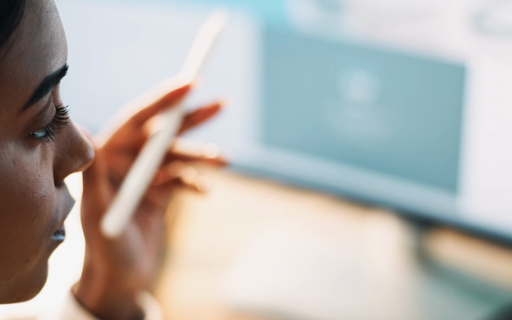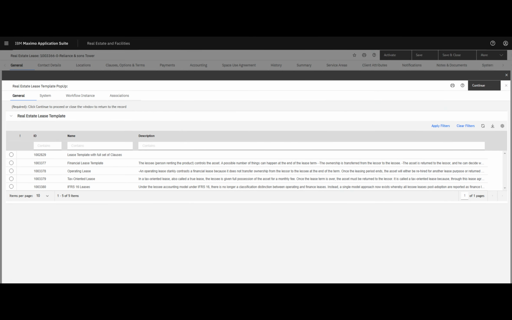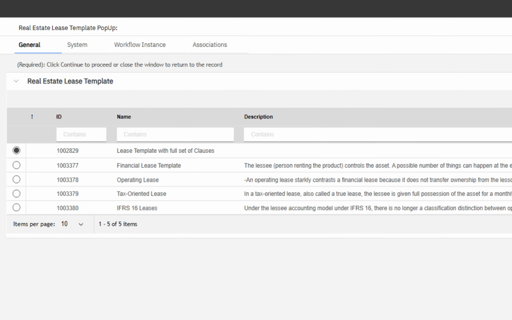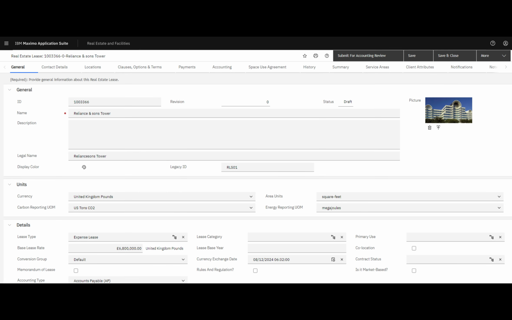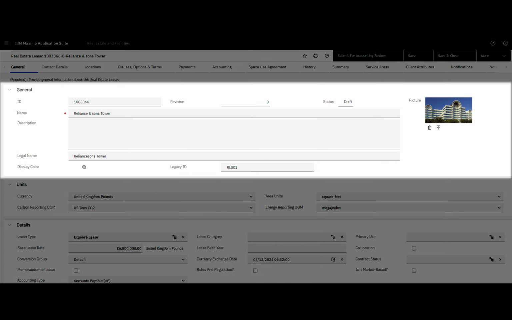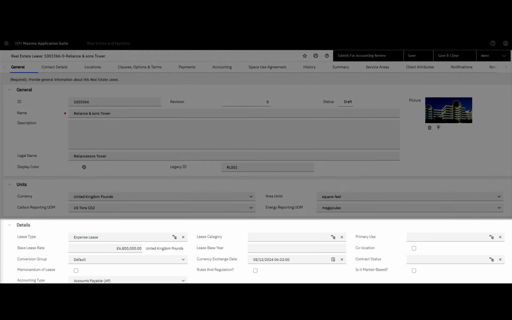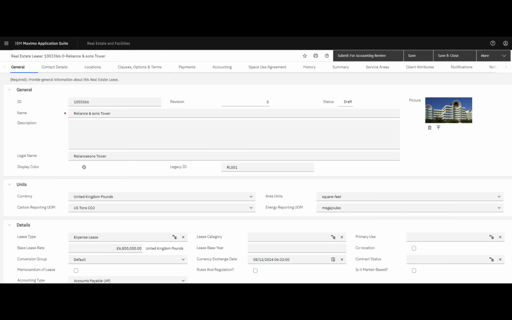Lotta opens the lease record from the lease contract that she just approved. She selects the most suitable real estate lease template, which automates the data entry of repetitive fields for commonly used leases to maintain consistency and act as a foundation for creating new records quickly. Lotta reviews the lease details and completes the outstanding fields that require specific information from the lease contract.